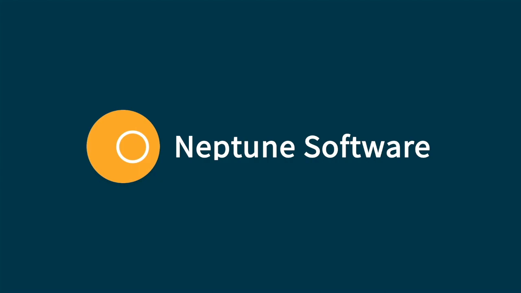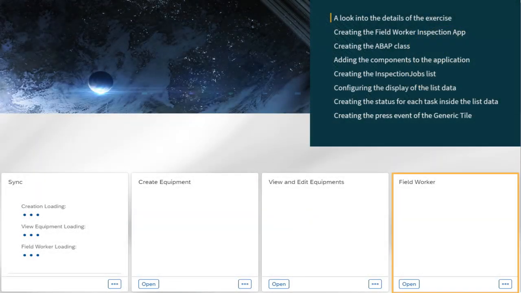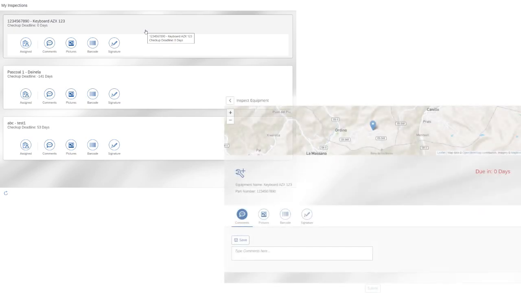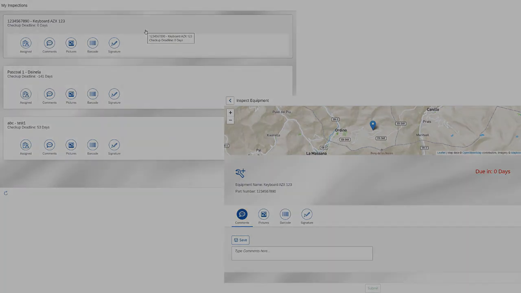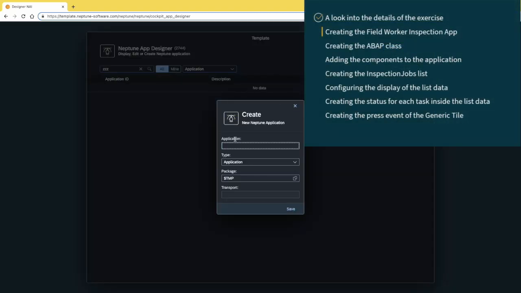In this training session, we are going to create the Field Worker Inspection app. This app will have two pages. On the first page, we are going to have one list, and on the second page, we are going to see the information about the inspection and several ways to register the inspection. So let's jump into the designer and start to create the application.